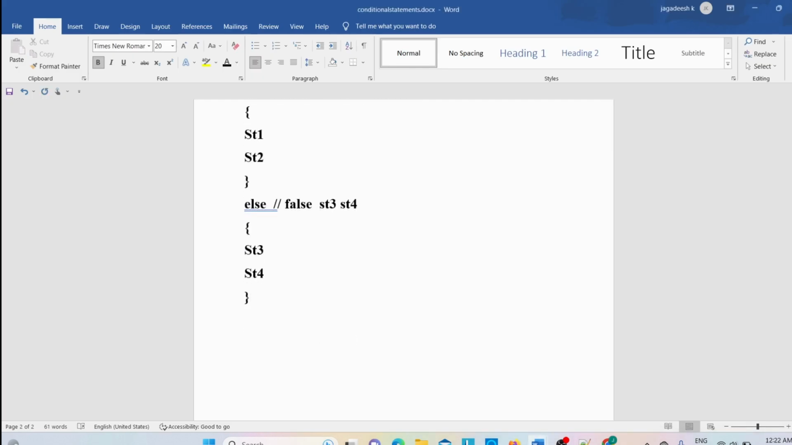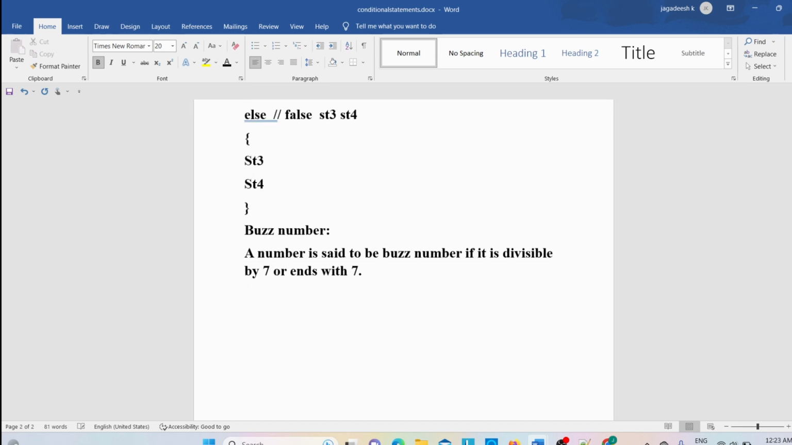A number which is divisible by 7 or ends with 7, then I can say the given number is a buzz number. Let me give an example for it. If I take 49, is 49 divisible by 7? Yes. So I can say it is a buzz number, because a number should either be divisible by 7 or end with 7. Let's consider 47.